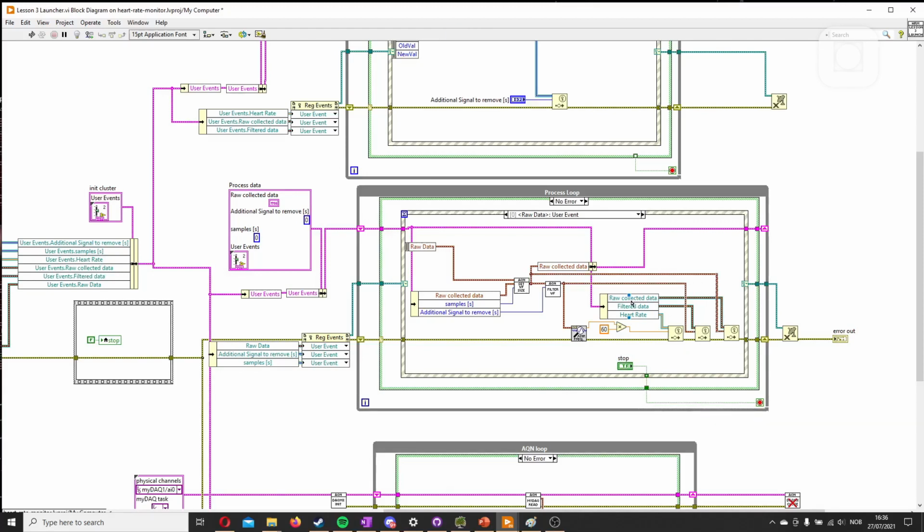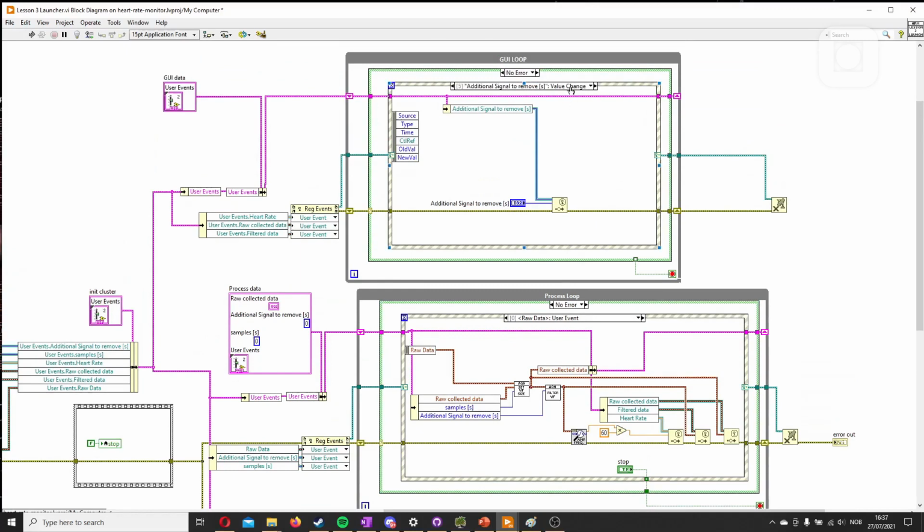And let's double check the correct raw collected data goes in there, and this is the raw collected data. The filtered data goes in here, and this is the filter, and then the heart rate. So now we have a sender for all of these up here. So when each of these triggers, then they will go in here. We could have put them all into one user event and sent them together, but it makes it less flexible if we want other parts of the application to receive the same data.